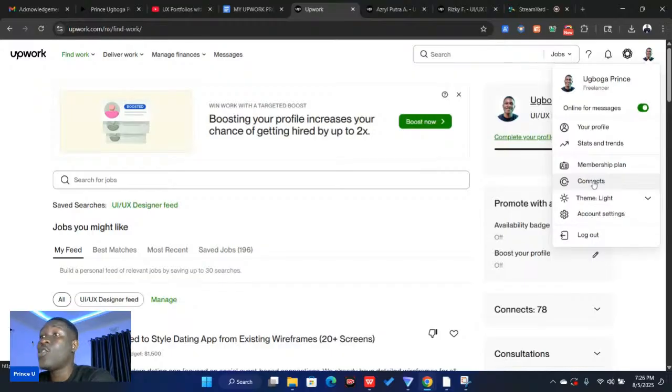If you want to buy Connects, Upwork works with Connects. I was going to ask this question for those of you that opened your account recently. Did Upwork give you Connects? If yes, type how many Connects you were given.